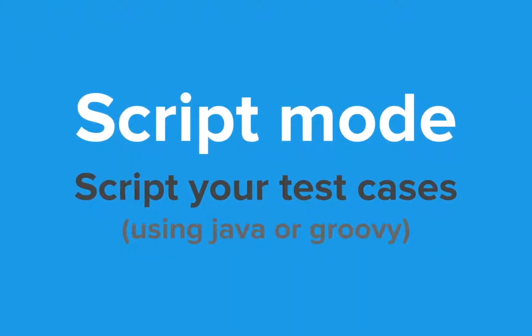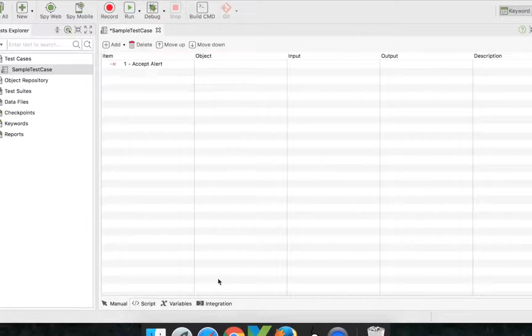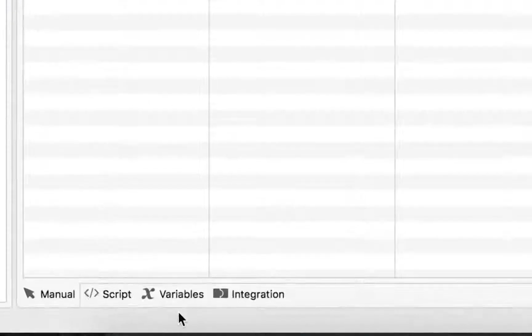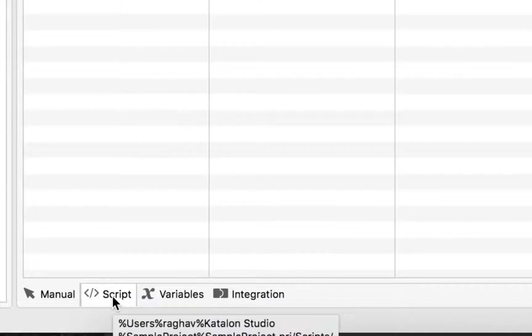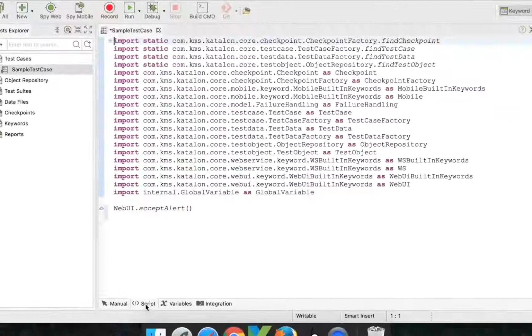The last one is the script mode, where you can script using Java or Groovy languages. Let us go to our Katalon Studio, and again if you go down, you can see this is the script mode. Click here and you will have this window coming up. You can start scripting your test cases, you can add your keywords, you can add objects and your customized keywords.